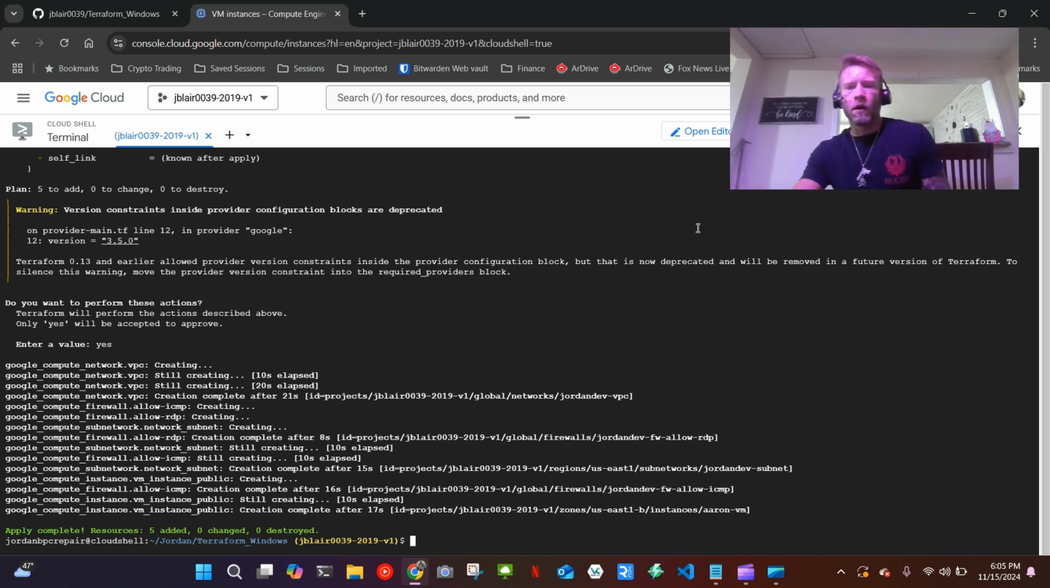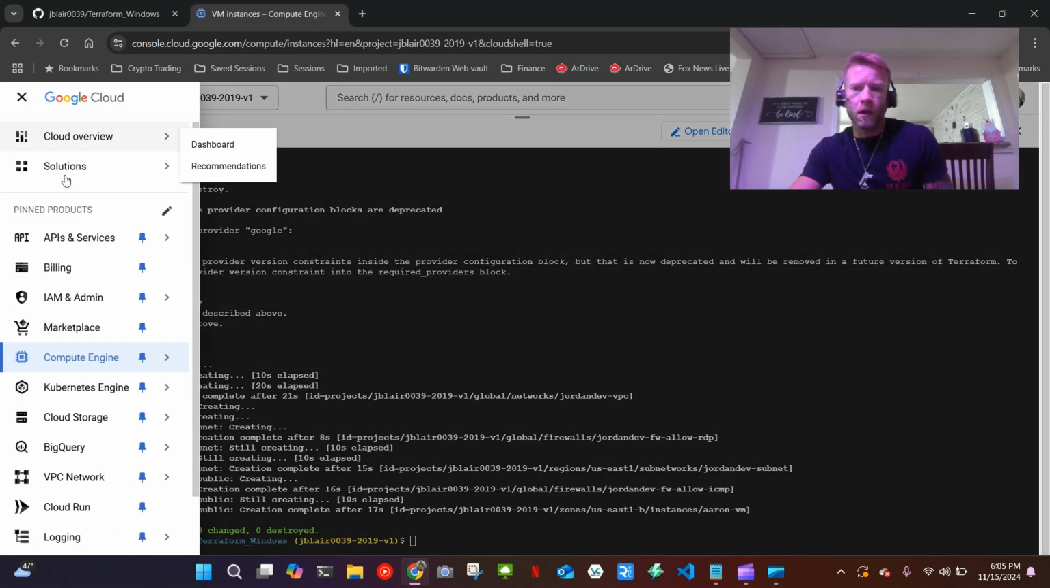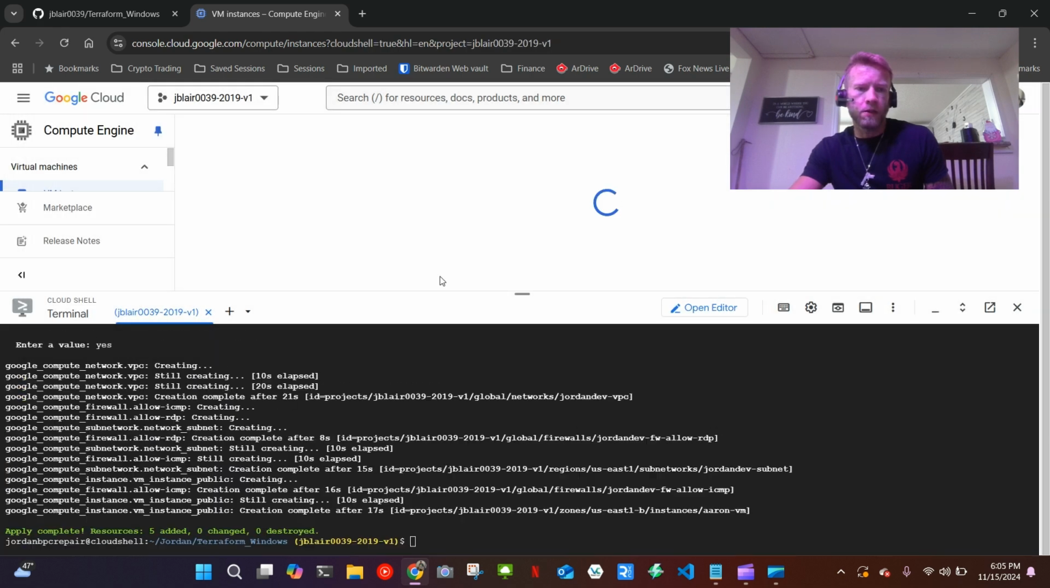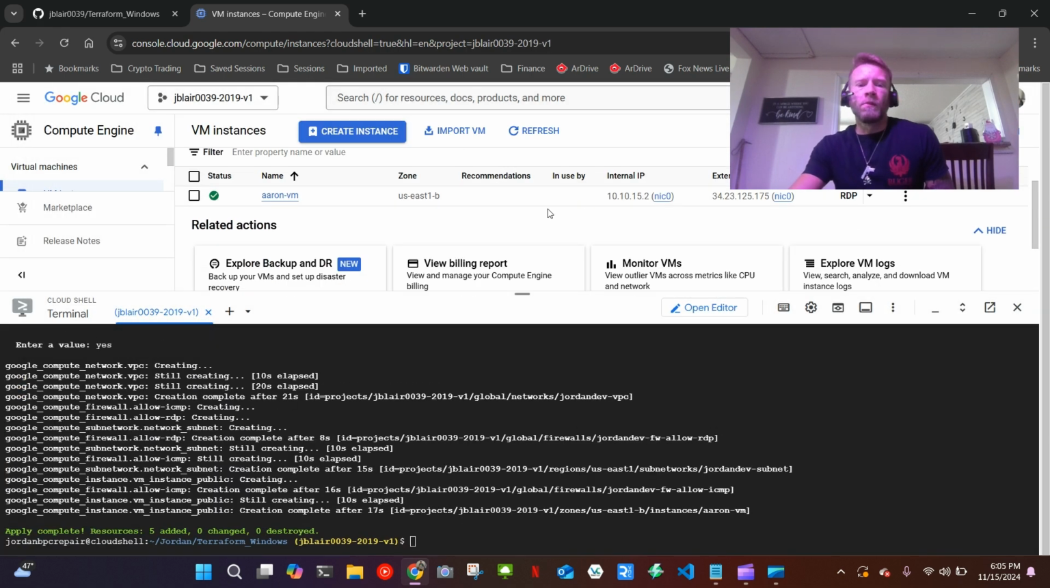We're going to hop back over to the console and look at the compute engine VM instances. You're going to see now that we have one VM, a computer. It's just a virtual machine. It's a virtual computer. They're different names, but you can think of it as a virtual physical Windows computer. It's a laptop that exists only in software.